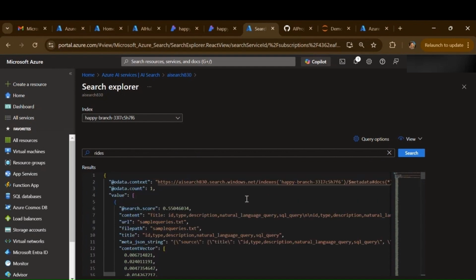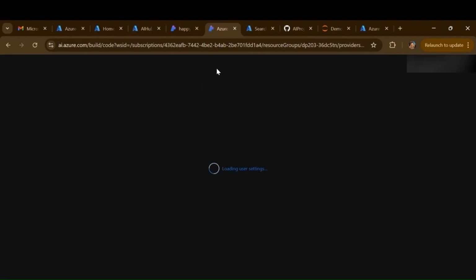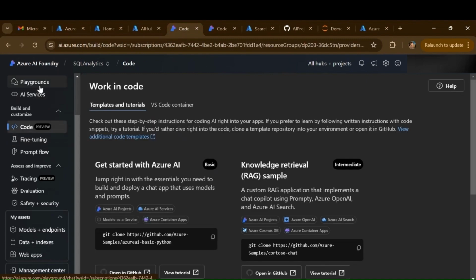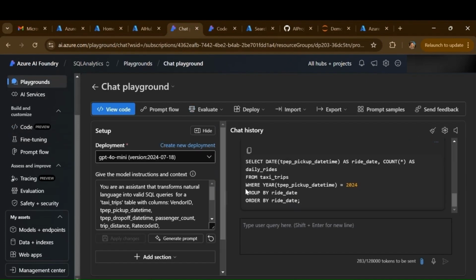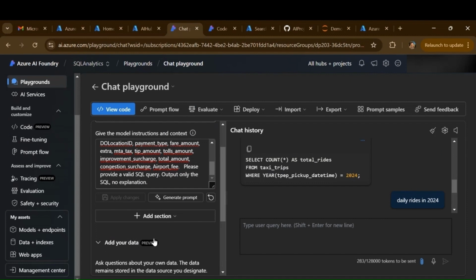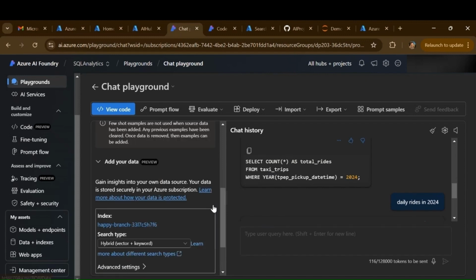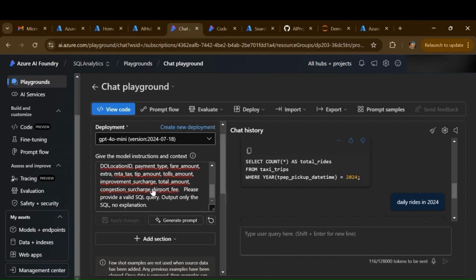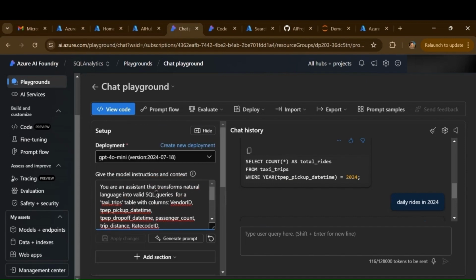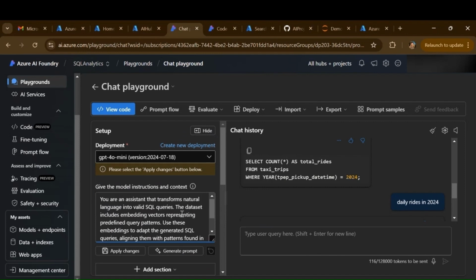Now let's go back to the playground and connect our chatbot with the vector index that we have just created. So scroll down, you will find an option, add your data. Click on it and you should be able to get this option of the vector index that you have just created. Once this is done, now we are good to update our prompt. So we don't need the table context anymore. We can remove it from here.